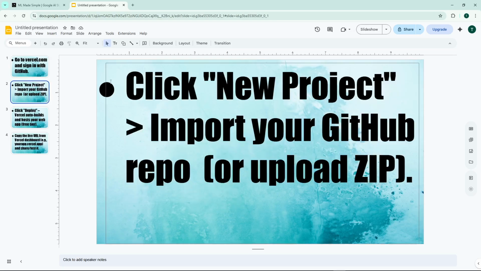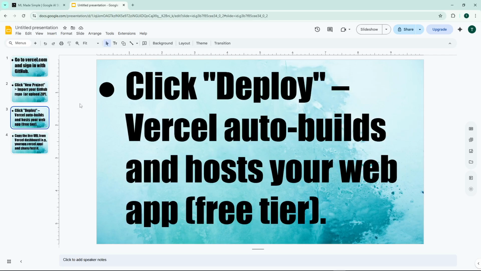Once you're logged into Vercel, click on New Project. You'll have the option to import your GitHub repository if you've uploaded your downloaded app there, or you can directly upload the zip file you just downloaded from AI Studio. Either method works perfectly fine, so choose whichever is more convenient for you.